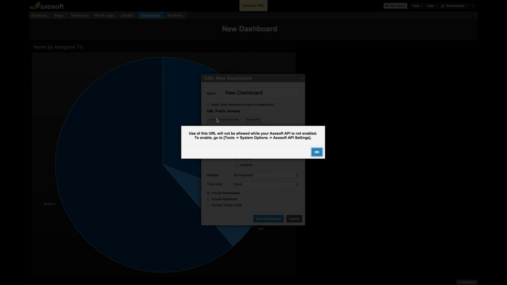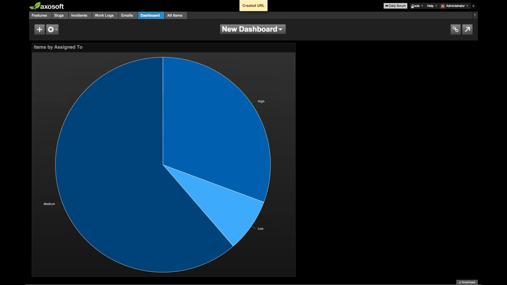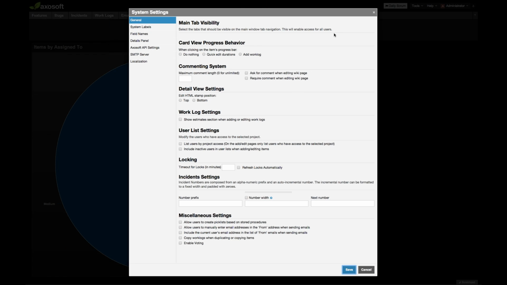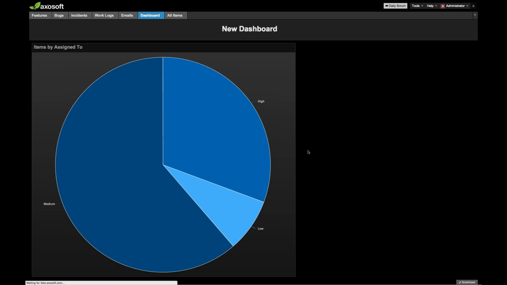So right now it's yelling at me. It's just saying, hey, I don't have the API enabled. And the API is just a way that you can have different integrations connect to your Axosoft account. So really you need this in order to integrate with any of our great add-ons and other third-party tools that we have.